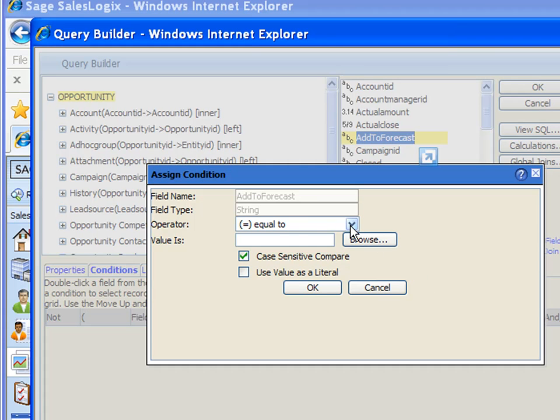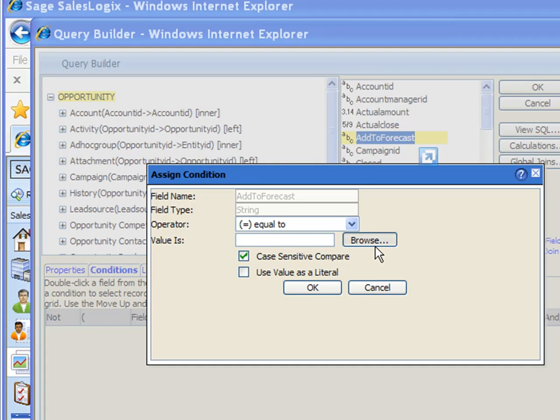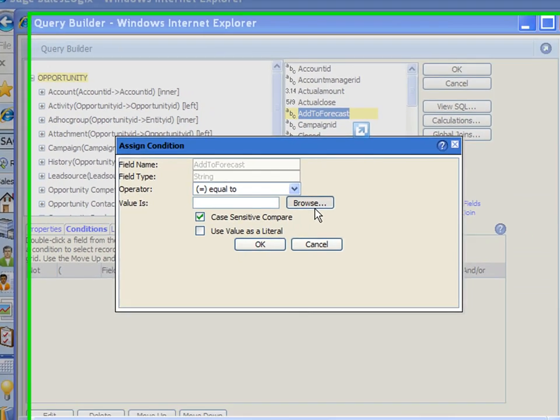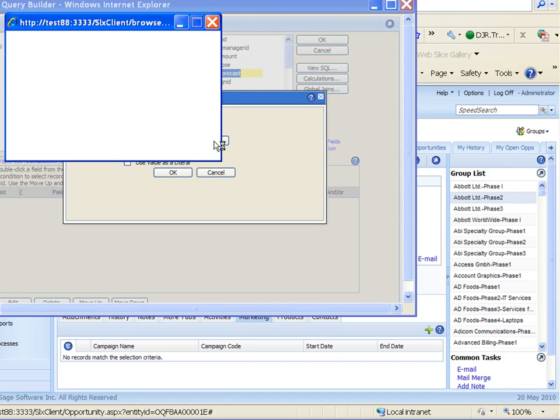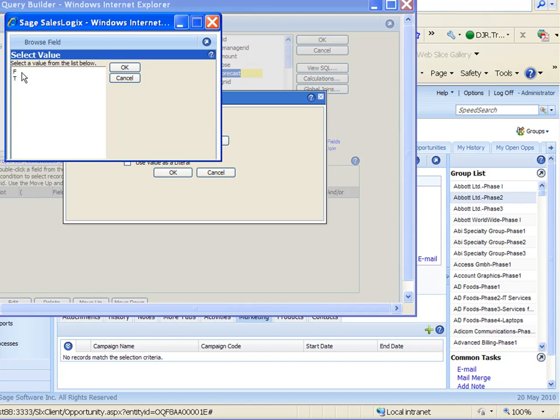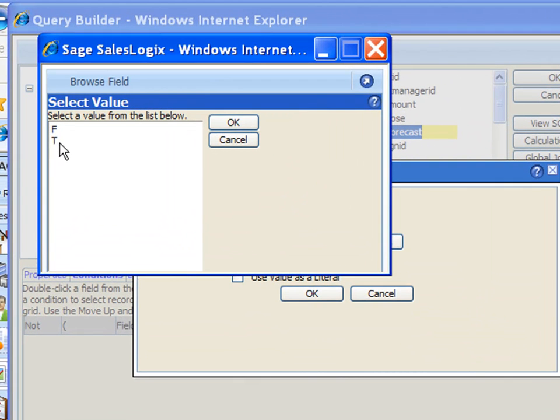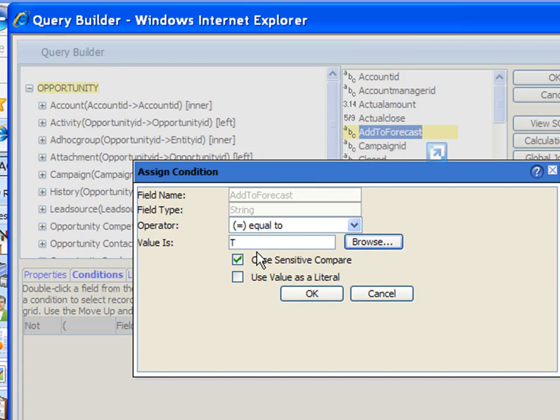So if we're going to say the forecast field is equal to, and then we can always browse and see what it's looking for here, because remember, when you browse, it's going to show you the actual data in the database in that field. And you'll see here it brings up true or false. So if we want it checked, we're going to choose true or T, click on OK. I'm going to take off the case sensitive and click on OK again.